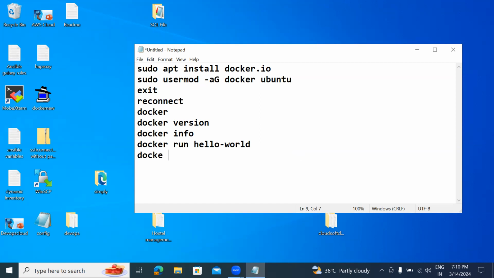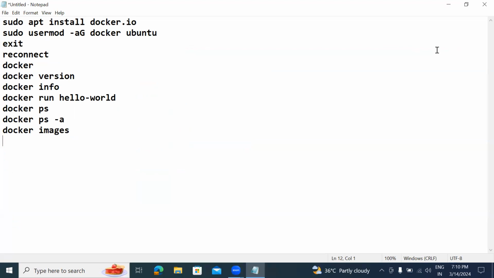But what will docker ps show? All the running containers. But this hello-world container won't be displayed. If you want the stopped containers also, then we need to use -a, for all containers. Then docker images will show all the images pulled locally, the images that have been pulled.